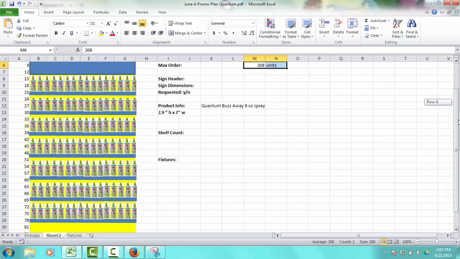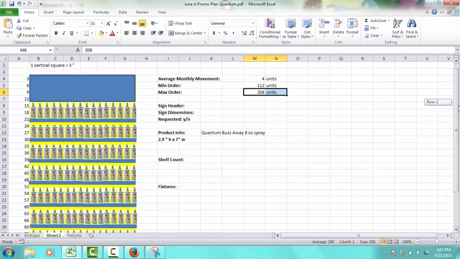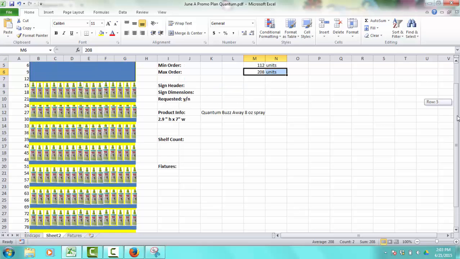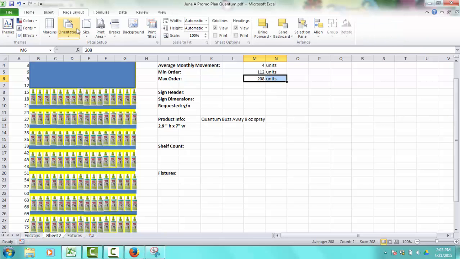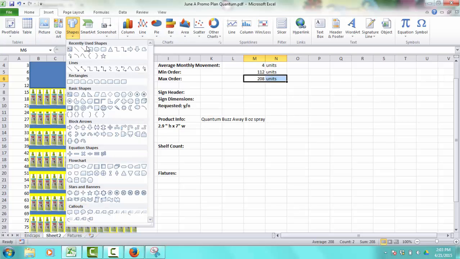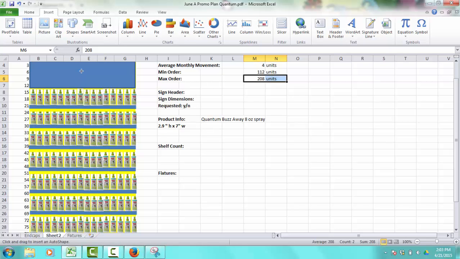Plan B means after I've considered what it would take to fill up the display, I decide really that's just not a reasonable quantity. 90 inches is a really tall end cap. If I don't want to switch end caps, then I need to do something else. So I'm going to take up some of this with some extra signage. And so I'm going to insert a shape. And I'm going to use half the end cap, so that's 3 squares or 24 inches.